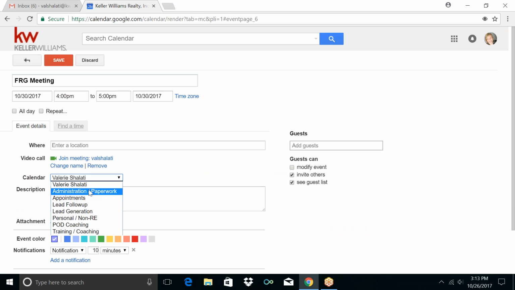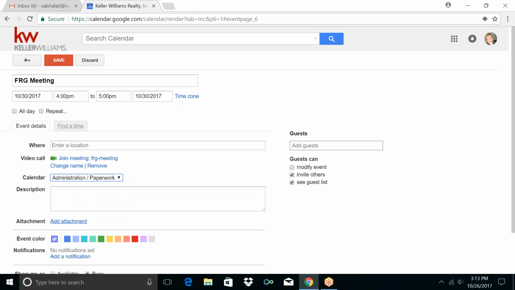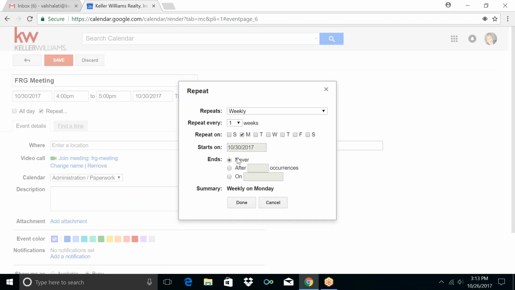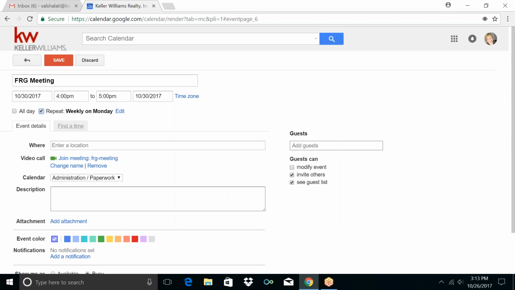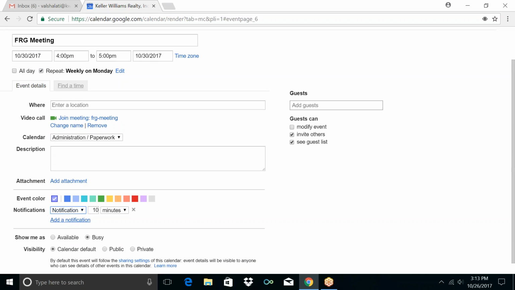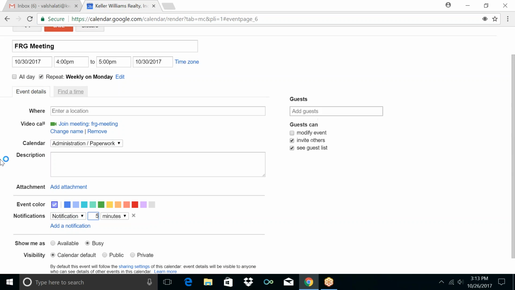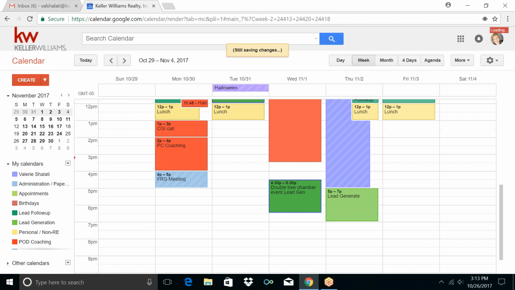Calendar. All right, it's admin stuff. I do that every Monday. Repeat every week on Monday. And 5 minutes before. Nice little reminders. Bam. And then what happens at 5?